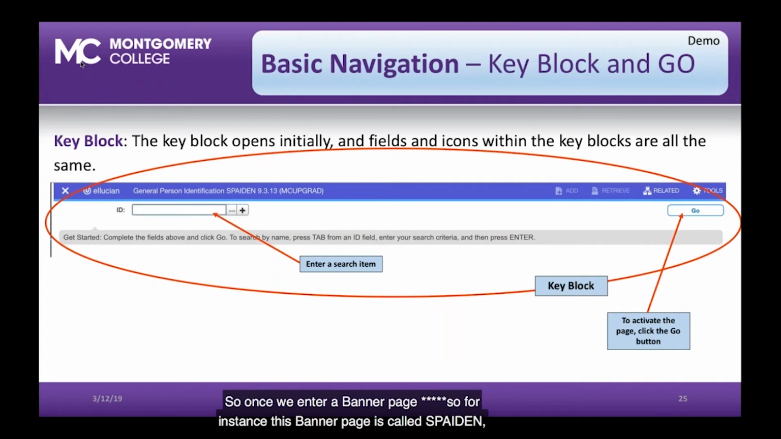So once we enter a Banner page, for instance, this Banner page is called SPAIDEN, and I see that on the Banner header located here. This is the general person identification page, SPAIDEN. It will also come up to the key block, and I know that I'm in the key block because it's asking me to enter someone's ID, and I see the Go button. The Go button is a very good indication that wherever you're sitting, if you see a Go button in that particular block, that means you're in the key block.